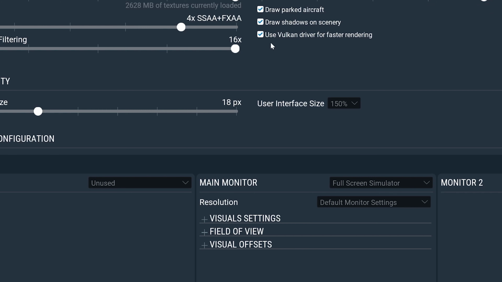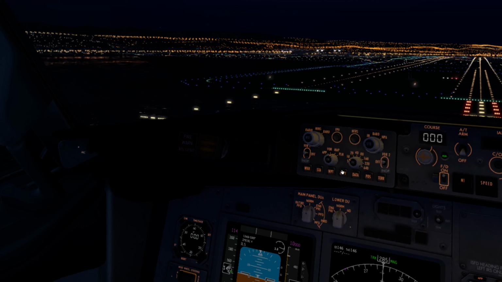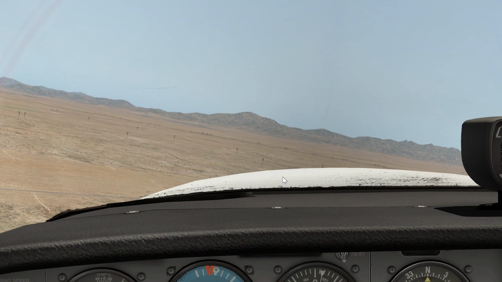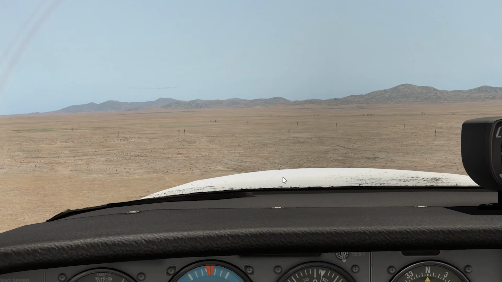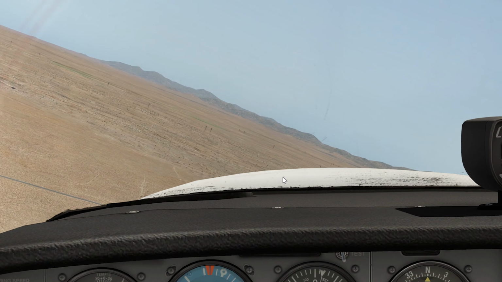Draw sceneries. Supposedly, I don't know if Vulkan is actually working. I checked it just in case, so I don't know if it's actually doing what it's supposed to be doing or not. Let's bring the number of road objects down to medium. All right, so back in the 40s. Still some pretty good stuttering happening there.